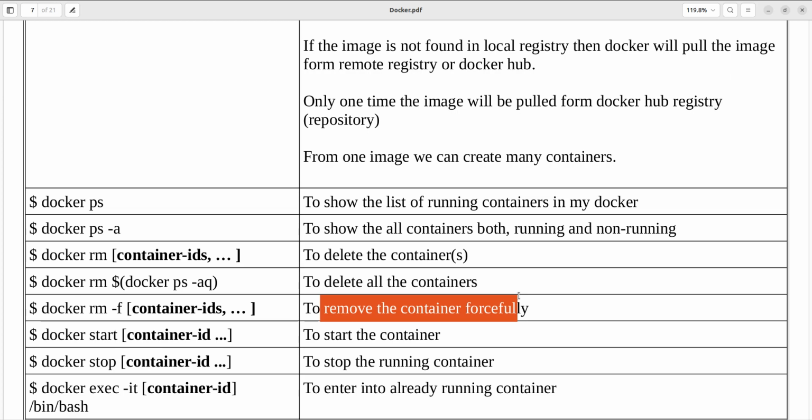It is just an indication for the user, so that the user will understand, yeah, this container is running, and whether you still want to remove it or you don't want to remove it. So this is the meaning of it. We will see this later.